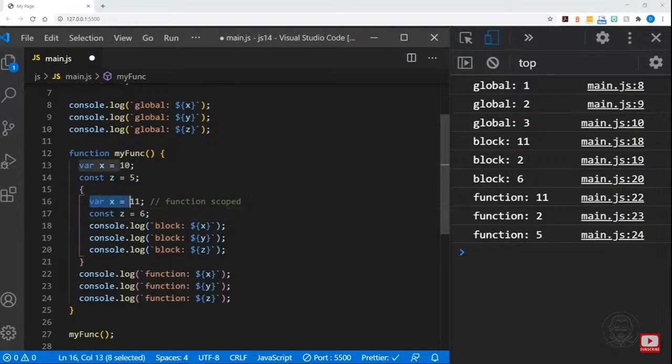Therefore, when we set x equal to 11 inside the block, because we used var, that value is available outside of the block in the function. Var is function scoped, not block scoped. However, using const, which is block scoped, only allowed the value of 6 to be available inside the block, because const and let are both block scoped. And therefore, 5 is what is still printed in the console for the function. Giving it a value of 6 did not change the value when it reached here. However, var did. And that is worth noting when you're thinking about function scoped and block scoped variables.